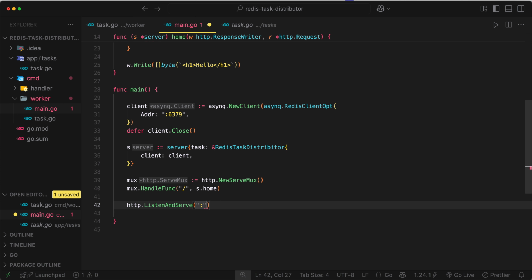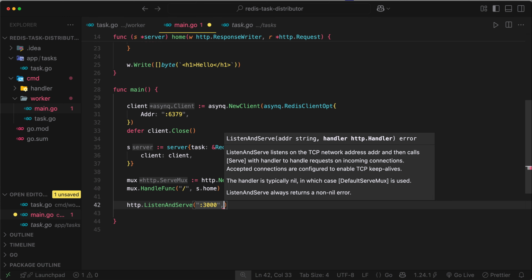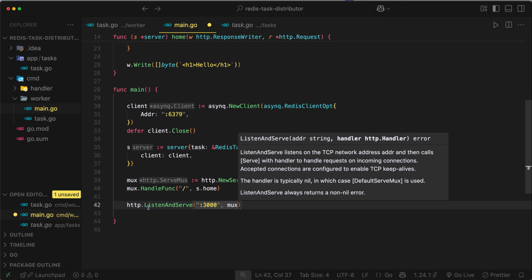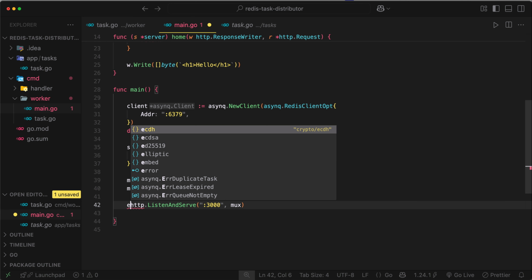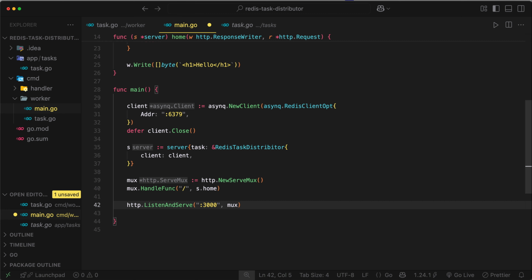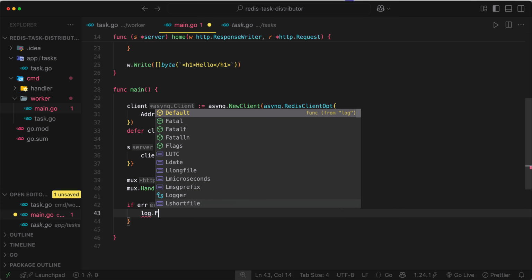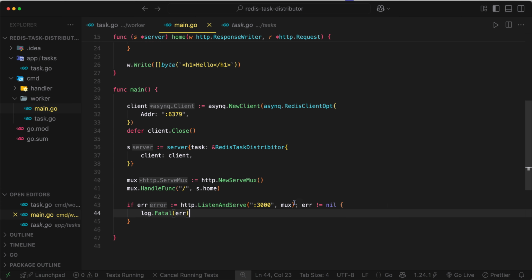We're going to listen on, let's say 3000, and then pass the mux. This returns an error, so we can do if error is not nil, log fatal here, and that's it.